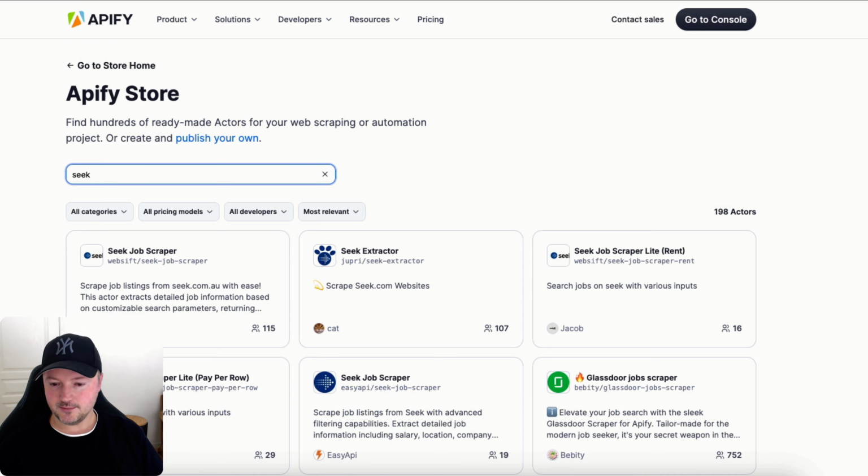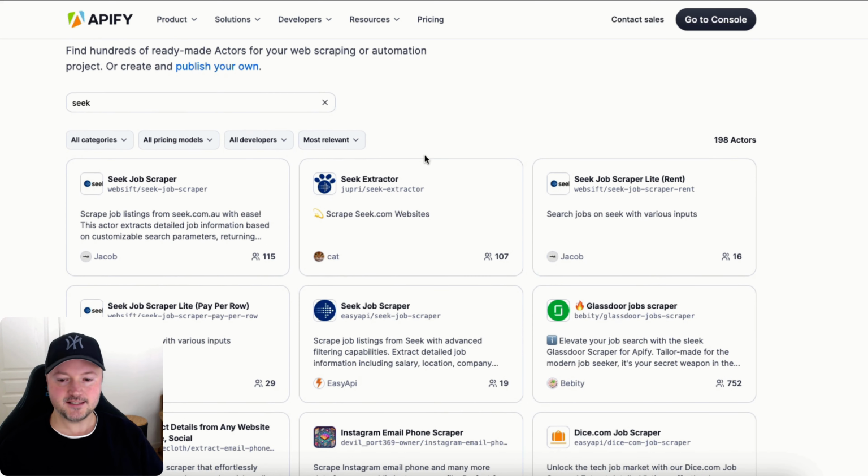If you look for job scrapers, then some of the biggest ones are Indeed, Seek. So today we're going to be looking at Seek job scrapers, and the one that I've found to be the best of all these that I've tested is this one here called the Seek Job Scraper by Easy API.